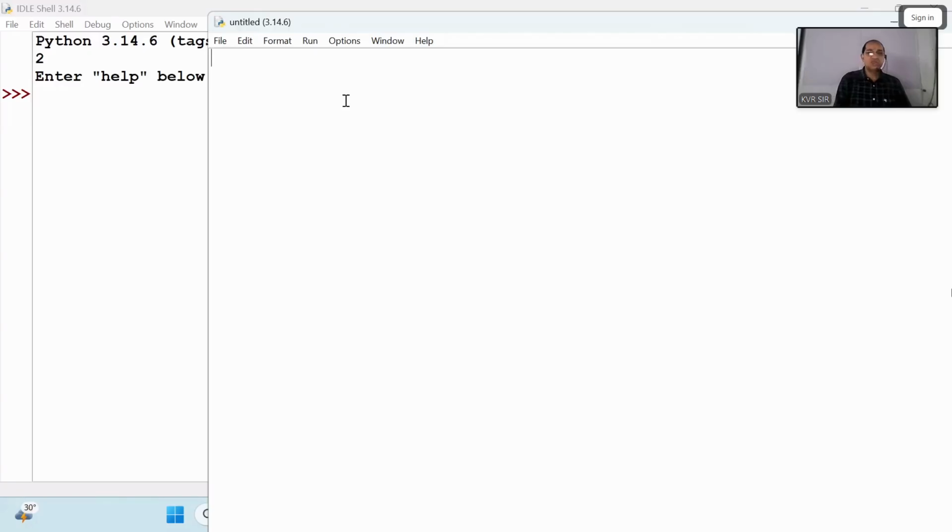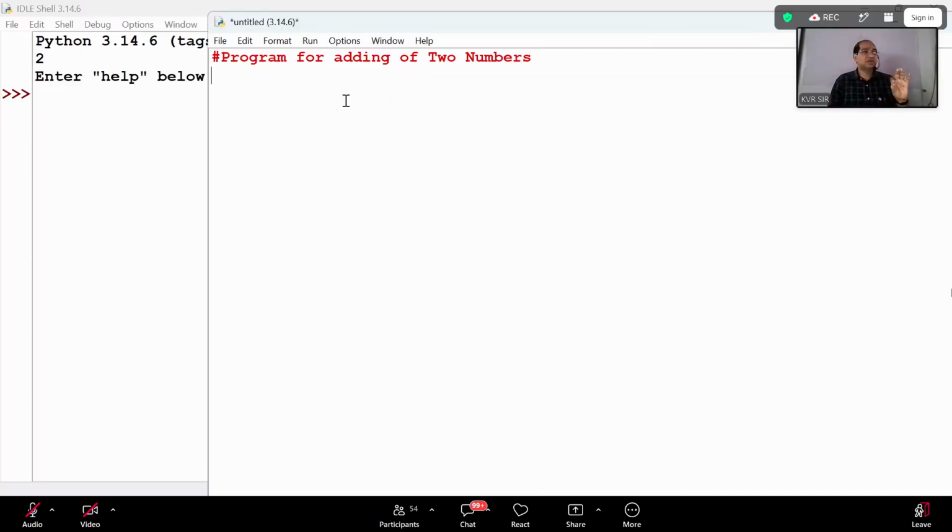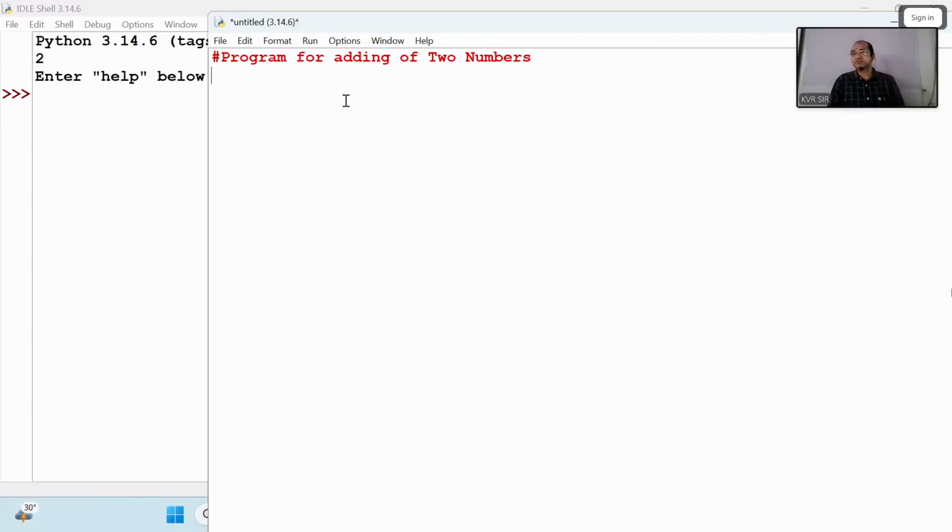Now I'm writing the code. In Python programming, to write a description, I write a comment. Single line comment is there, multi-line comment is there. To write a single line comment, I will use what? Hash. Program for adding two numbers. It is a comment. Comments are ignored by the Python interpreter, by the PVM. They are not considered. Are you following? A multi-line comment uses triple double quotes. I'll tell you in the class further.